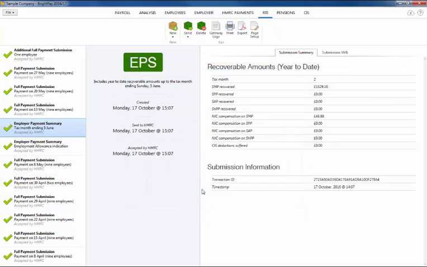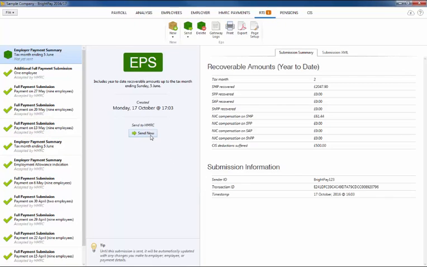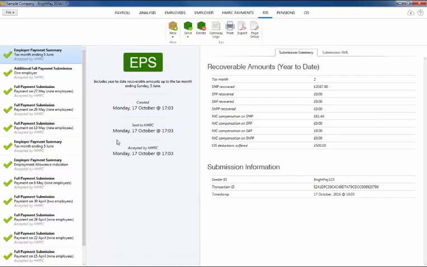When ready to submit the EPS to HMRC, click Send Now. Confirmation details will subsequently appear on screen to indicate that your submission has been accepted by HMRC.